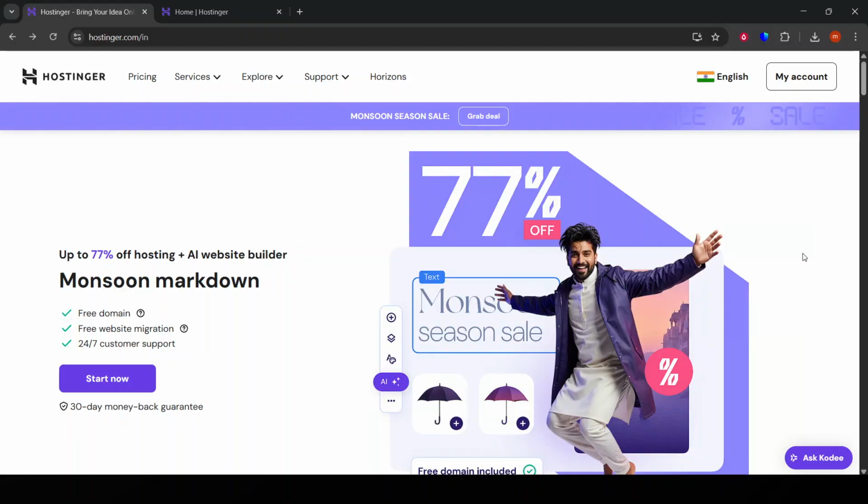Once you've logged in, navigate to the control panel, where you'll see the VPS you want to manage. Click on the VPS you intend to use for hosting your website. Inside your VPS dashboard, you'll have various options and tools at your disposal.